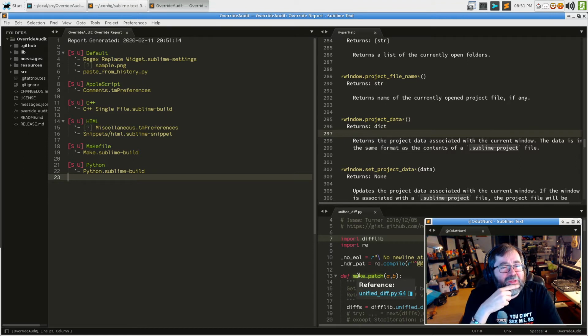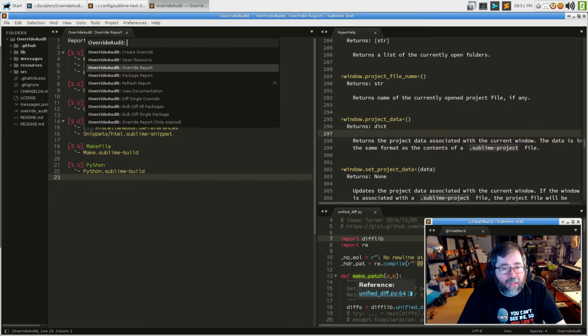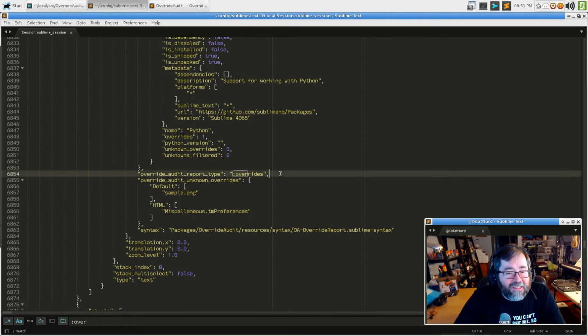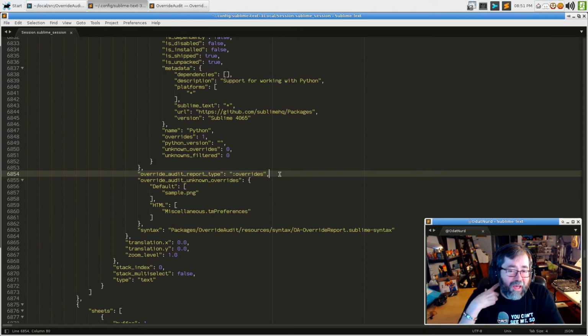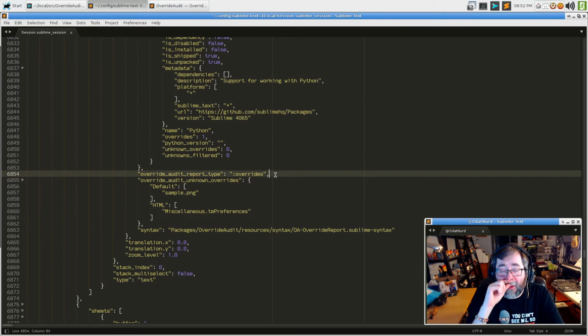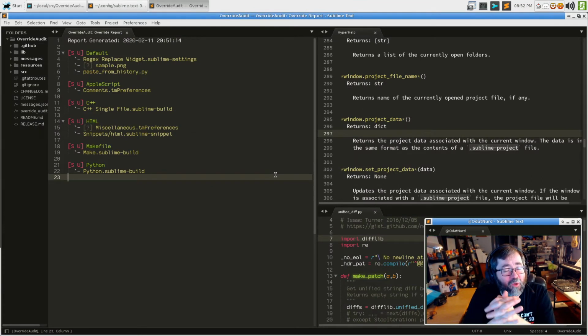So the question becomes, we have a command, we want to invoke it from the command palette. We want it to automatically freshen everything. We only want it to trigger in an override report, but that is pretty possible because one of the things that exists in a report is this override_audit_report_type setting, which is set to overrides when it's an override report, and so on. It's set to the name of a package in specific situations where the report is centered on just that package. We know the list of those. We know the syntax that it's applied to. So it's very easy for us to make a command that only makes itself visible when it needs to by using that setting to know if it should exist or not.